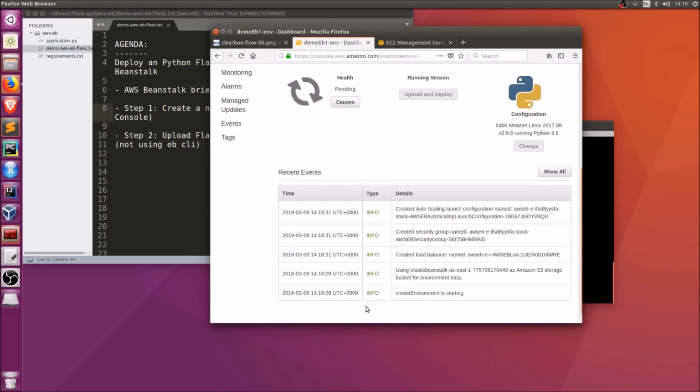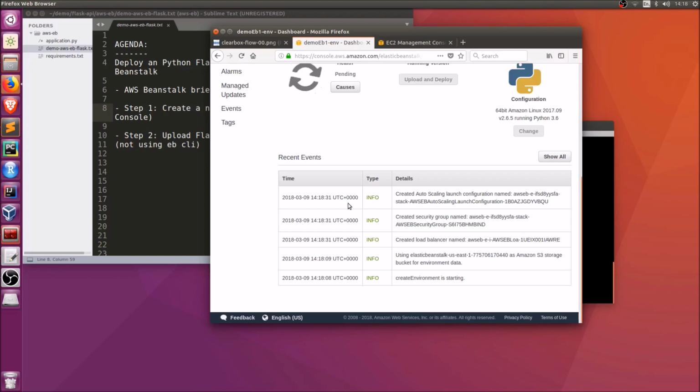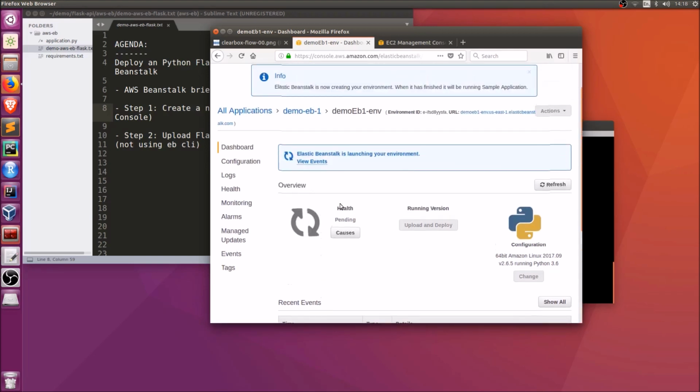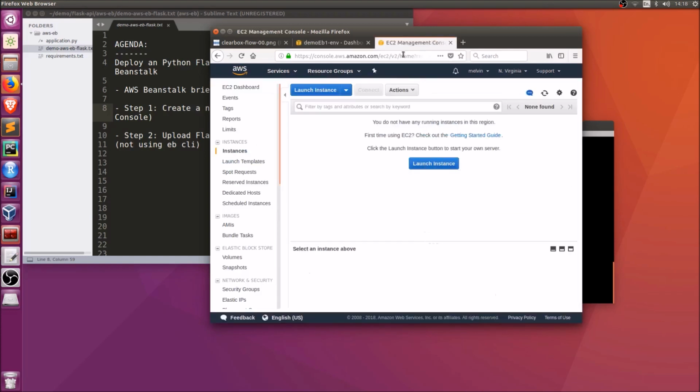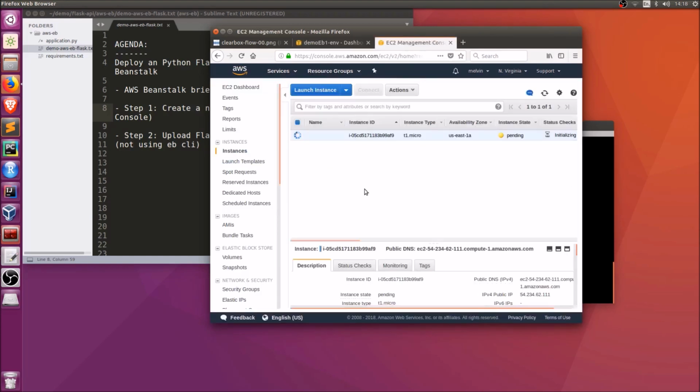In the meanwhile, you can take a look at the event log. It gives you a kind of health or status, if you will, of the provisioning of the Elastic Beanstalk. Let's refresh that. Yep, and sure enough, we can see that as Elastic Beanstalk is provisioning the services, it's also provisioning the underlying EC2 instances.